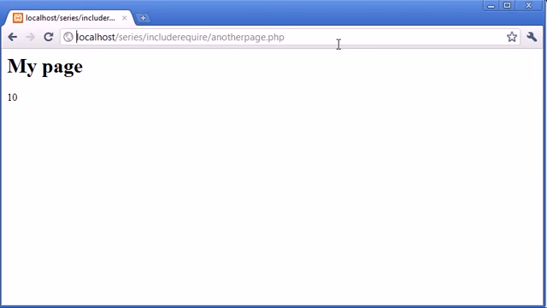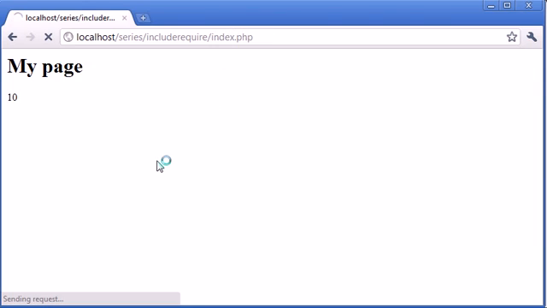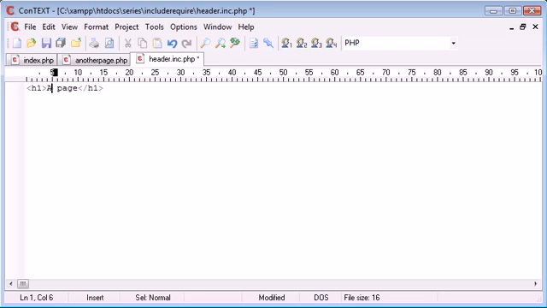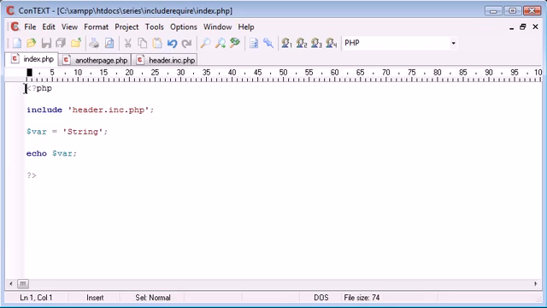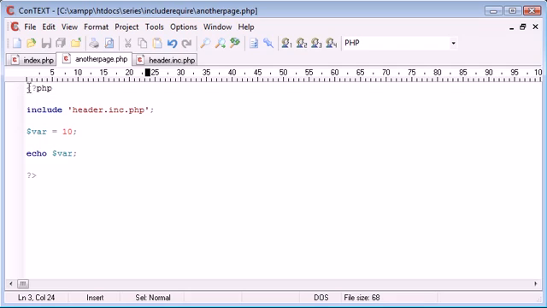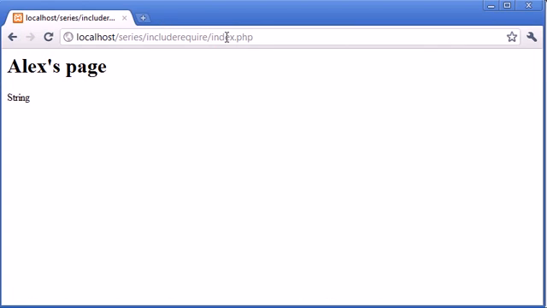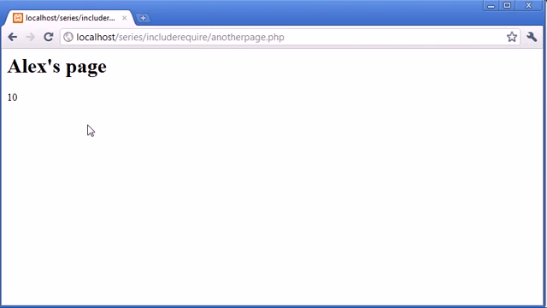Now the reason we do this in general when we're creating a website, let's just say it's no longer called my page anymore, it's called Alex's page. Beforehand I would have had to go to index.php and change the header, then go over to another page and change the header there. But I've only had to change it once, and because we've included it, it's updated on index.php and also on another page.php.